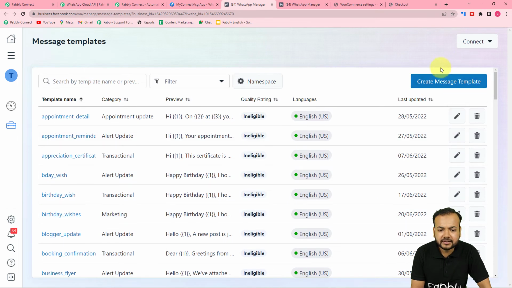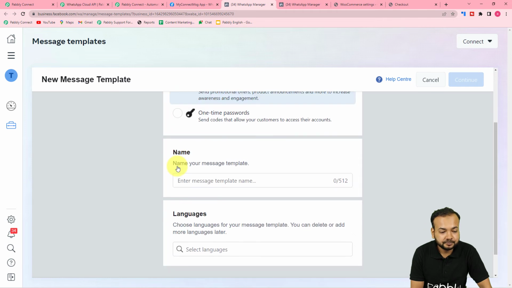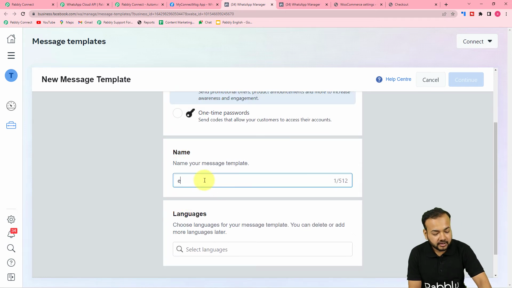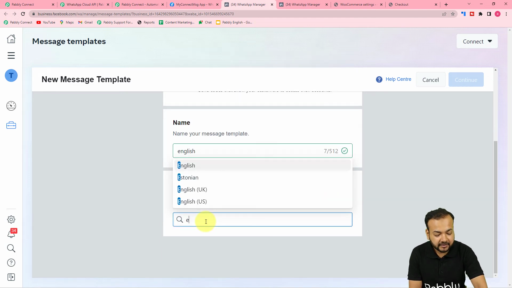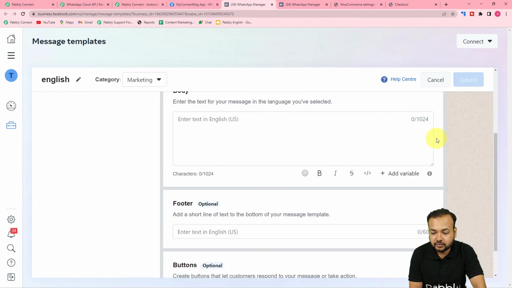To create a template, just click here in this create message template button from the top right corner. And here on this page, it will show you these 3 categories in which you can create templates, like the transactional category, the marketing, or the OTPs. So you can select any one. I am selecting marketing here. Here you can give a name to your template like this. Here you can select the language in which you want to send the message. After that, click on continue.